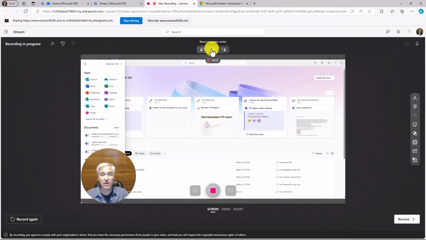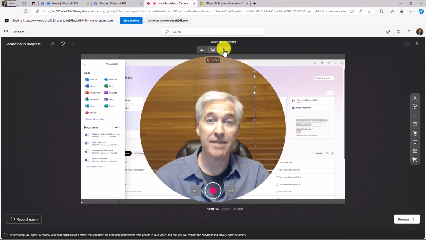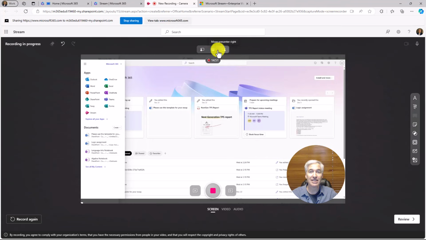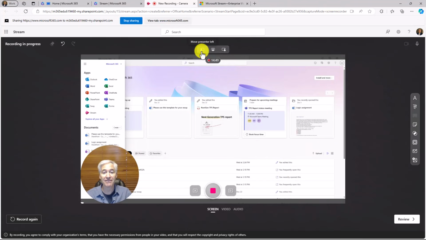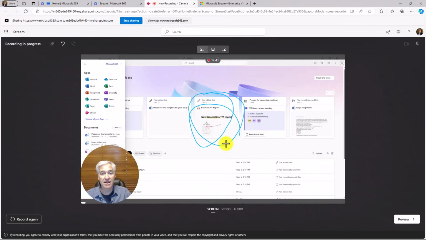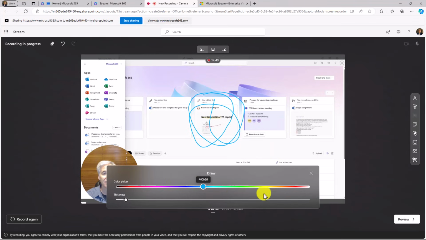You can change around where you are. So if I want to go to the center, whoa, there I am, the center dominating. I can go to the lower right or go back to the lower left. I also have the ability to add things to the screen. So there's text I can add, I can draw on the screen. So maybe you want to draw some things right here and you have some options to change the colors and size. I can add stickers.